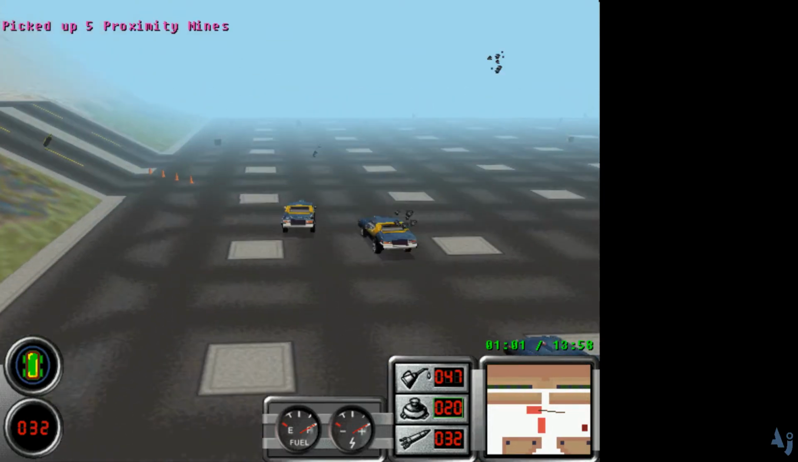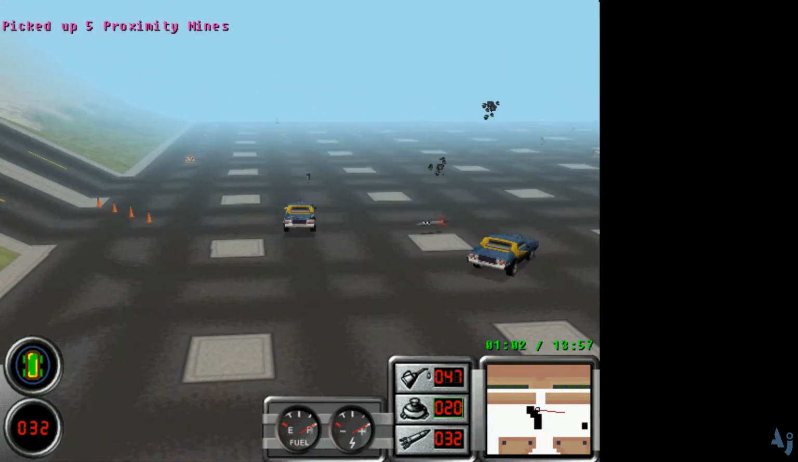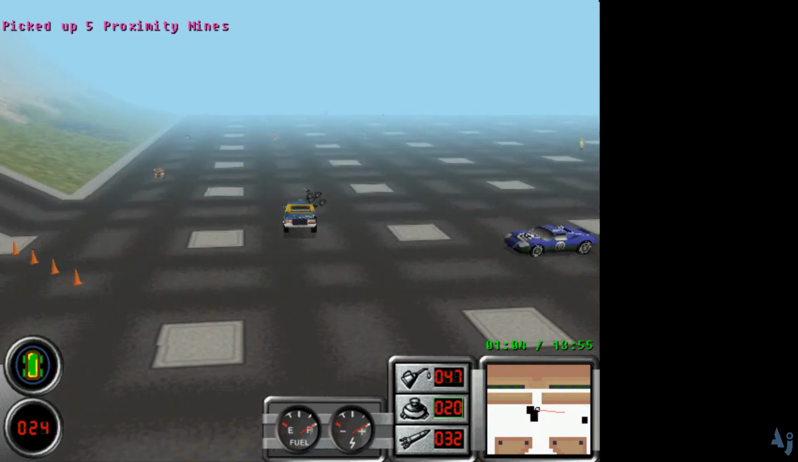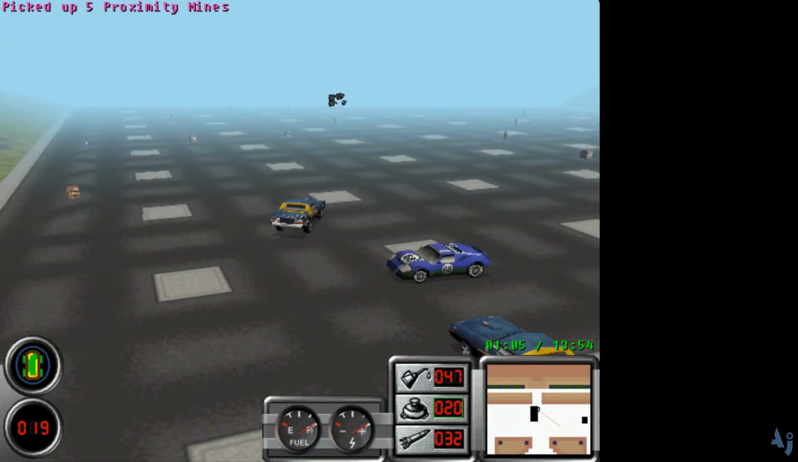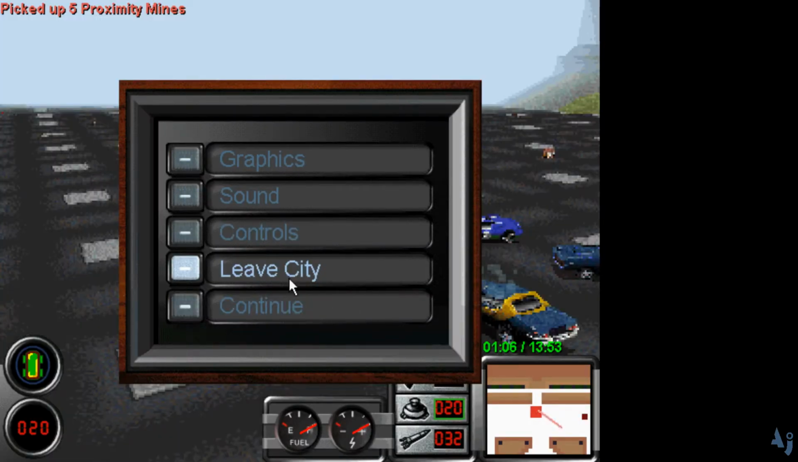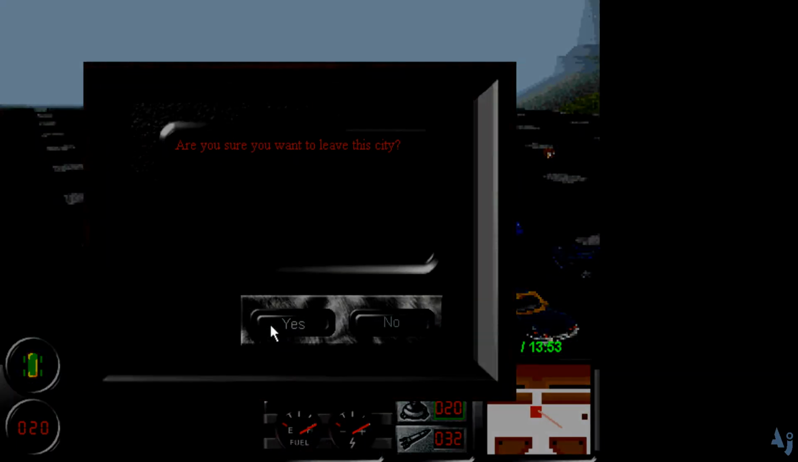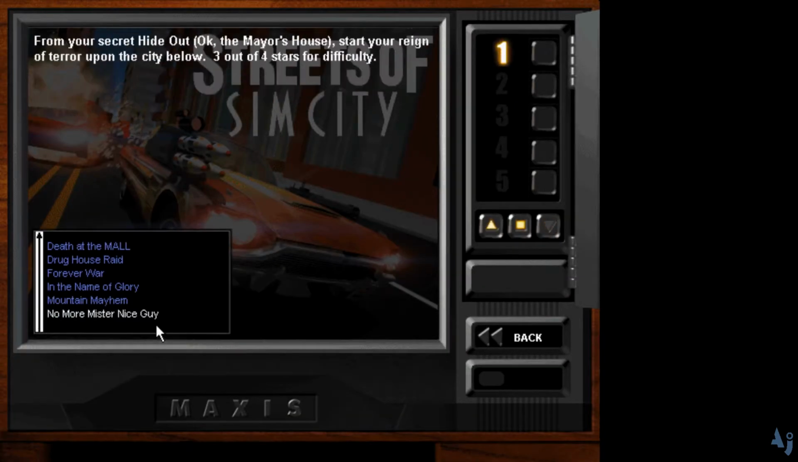Why am I not dropping those? Strange. Alright, let's leave this. So as you can see, it's not really a game that you can play yet, at least with my settings. I need to figure out what I can change.